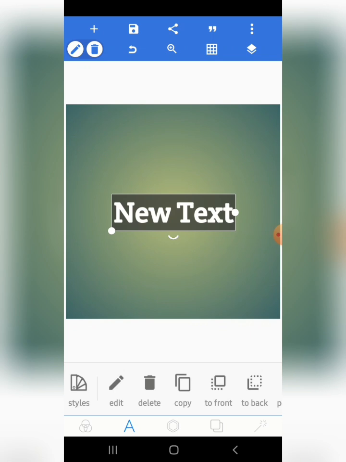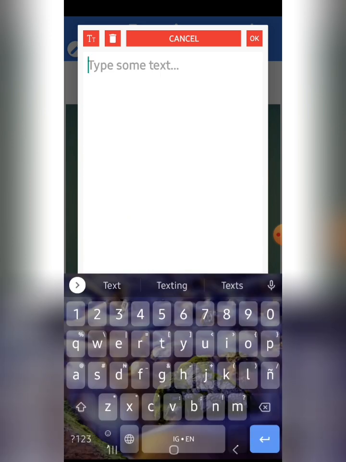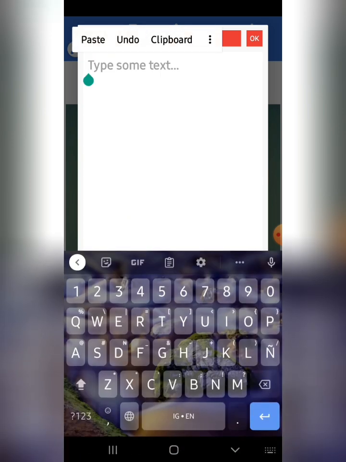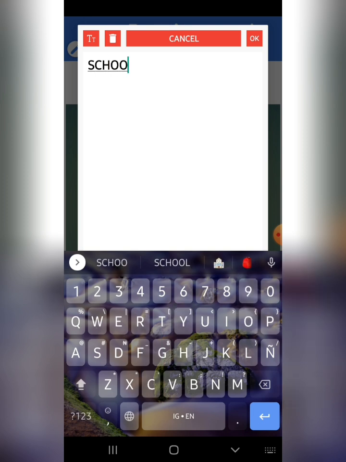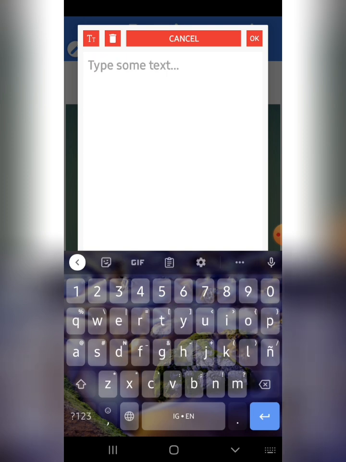Then the next tool you have here is your edit tool, that looks like a pencil. When you click on it, this is where you can change your write-ups. Okay, let's use school. We are going to be using school here.